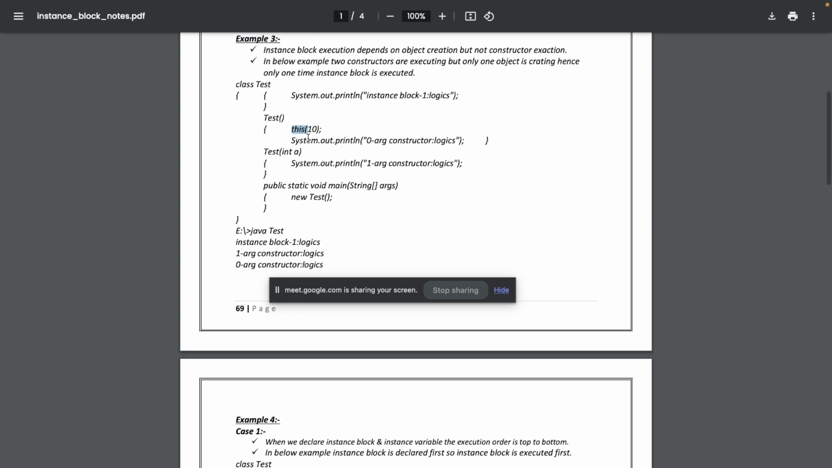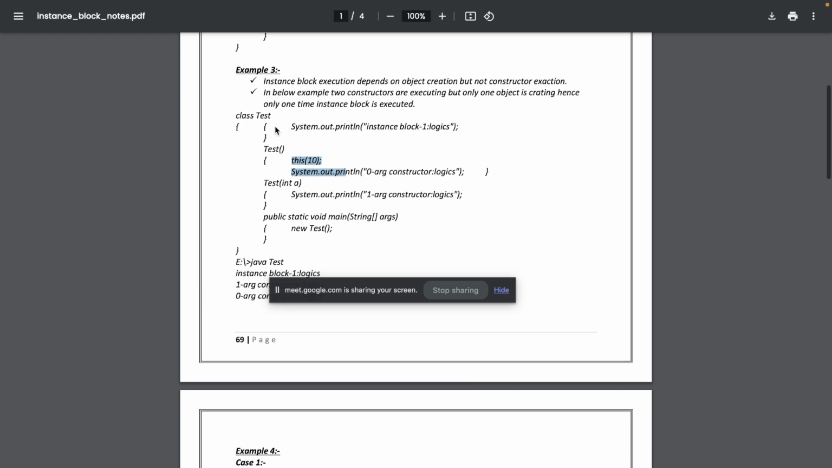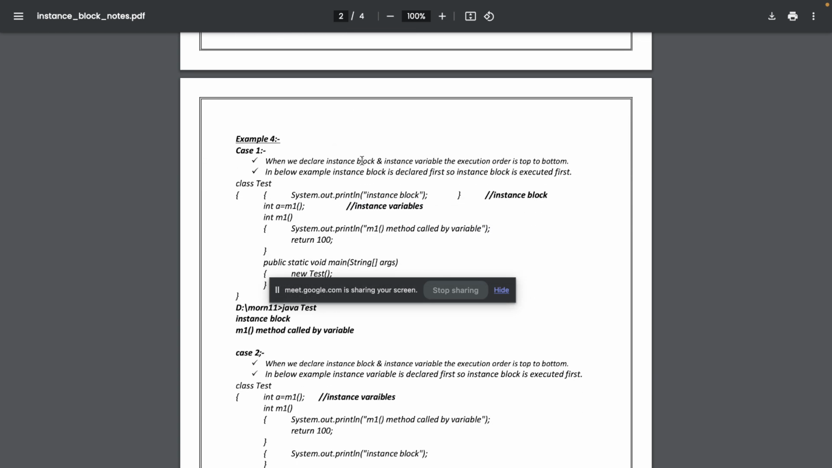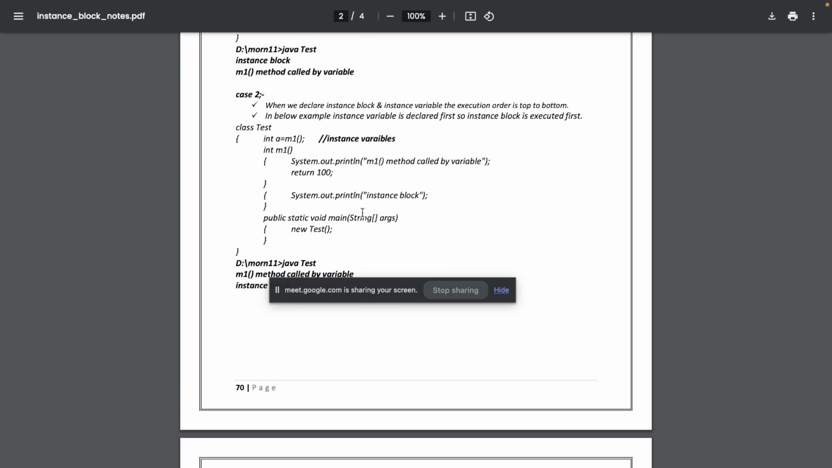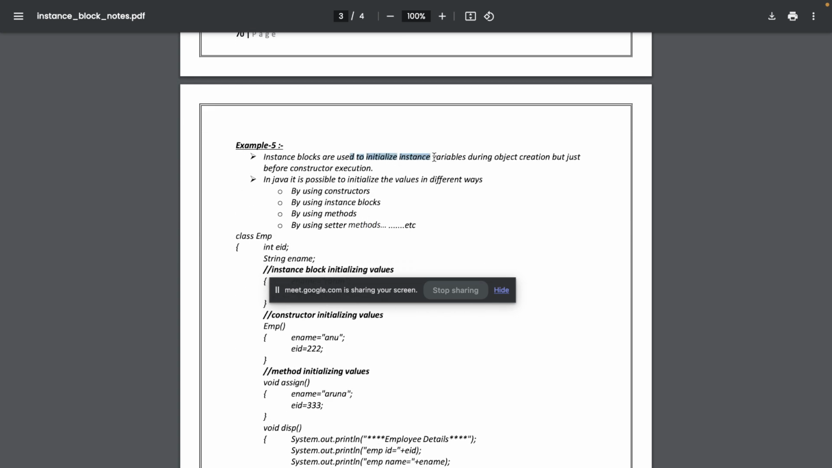Over here in this example, we are calling two constructors. From this 0 constructor, we are calling the 1 constructor. But the instance block will be executed only once because it will be executed during the object creation only, before the constructor call. And when we declare the instance block and variable, the execution order is top to bottom. Okay, we have covered this. It is used to initialize during the object creation, but just before the constructor execution. It is possible to initialize the value in different ways. See, this is how we can initialize the instance variable: constructor dynamically, instance block hard coded, setter by using setter and getter, again in a dynamic way.